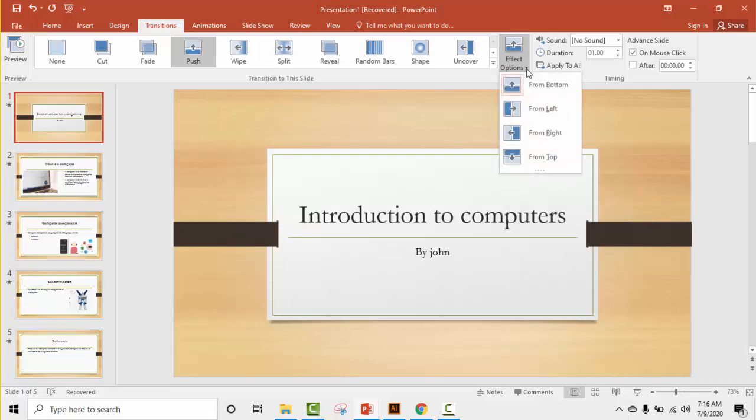Coming back to the transition, you can also come to the effect option here and choose how the transition will play. So currently it is playing from bottom to top. It can be from left, it can be from right, it can be from top. So it's up to you to pick whichever option that you want there. You can also play with the duration here.